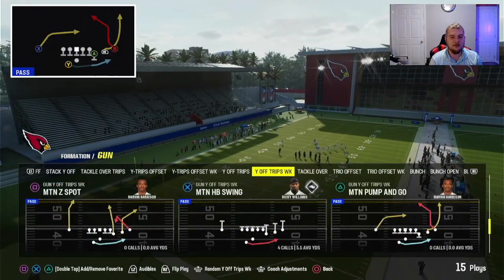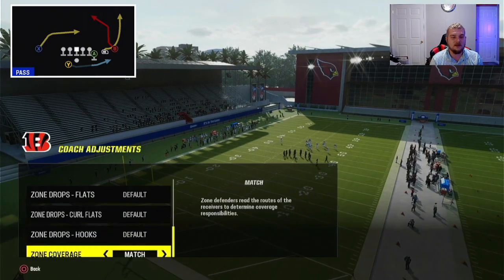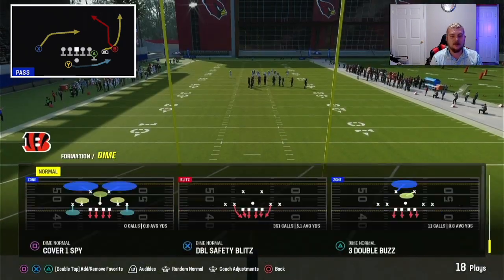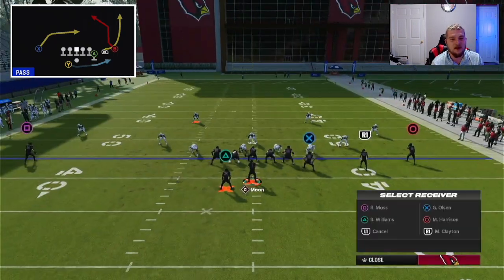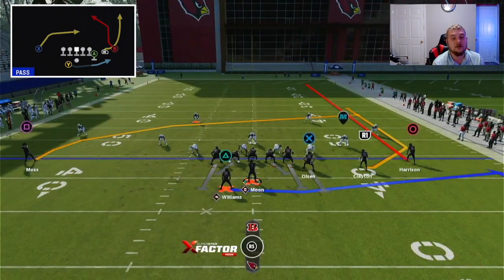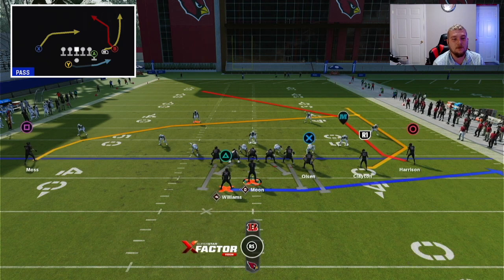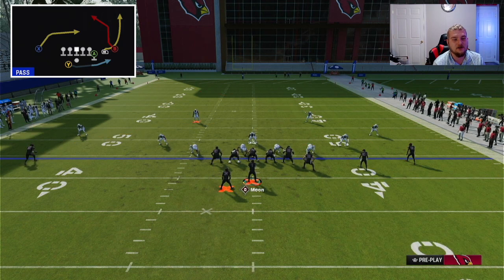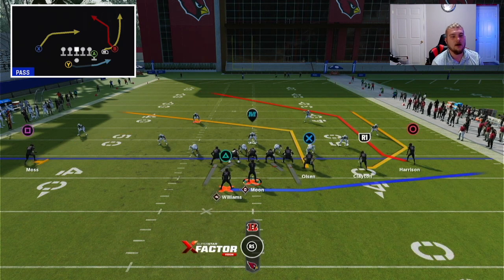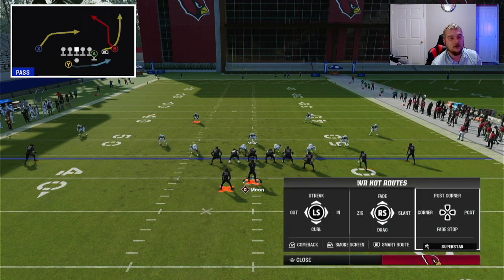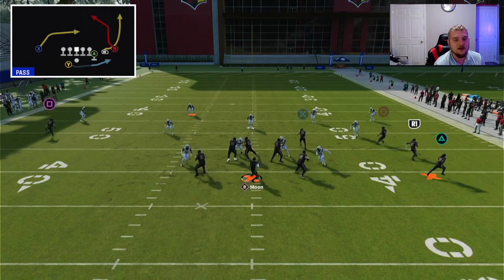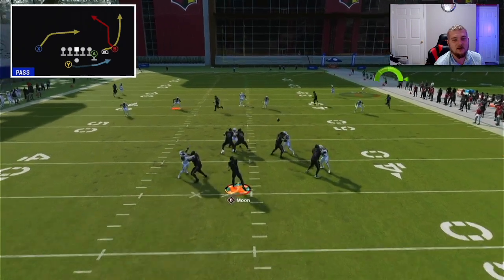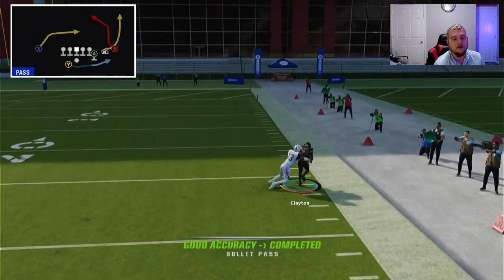So as good as this play is against man, it is just as good against zone. And you guys know I've talked about these wheel route concepts in the past, but the number one thing I like to do here is streak this outside receiver. Now, if you want to keep him on that S post, you can, and I'll show you guys that concept right here. I would usually set it up like this or like this if we're going to keep him on that S post.